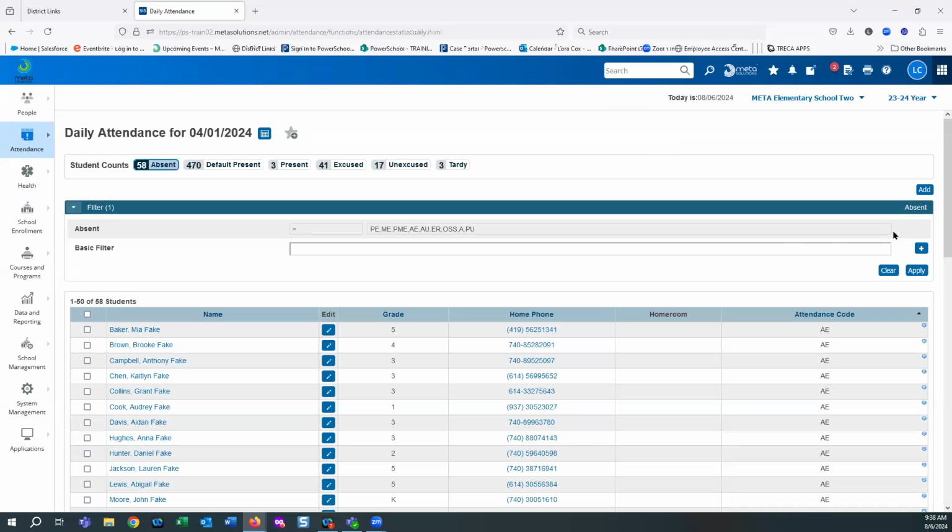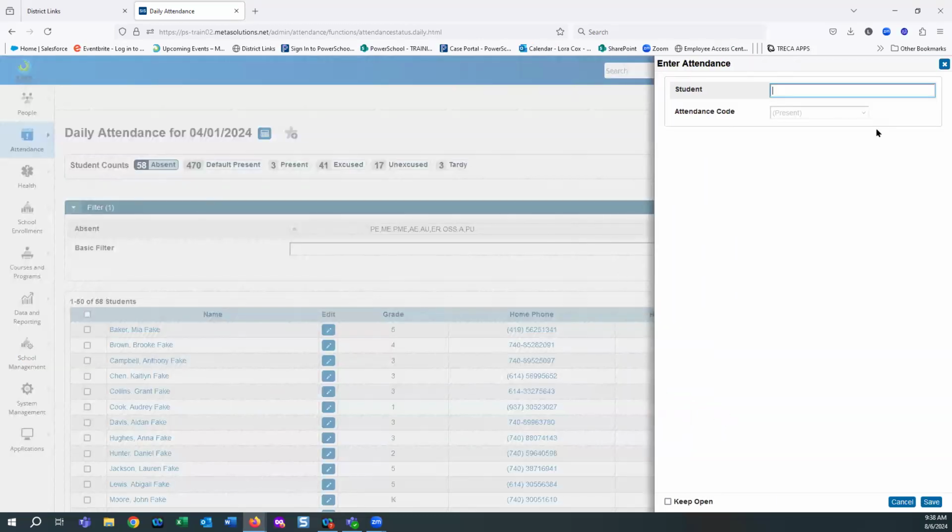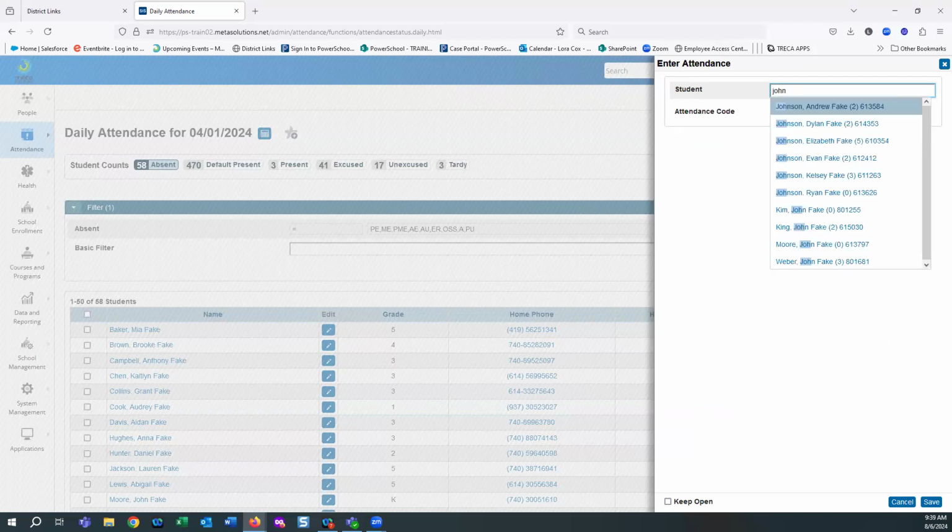I could come up here and I could click the word add. It opens up this little drawer. I can type in the student. The nice thing about this search is I can type in first name, middle name, or last name. It does not matter. It's going to find all of those students.